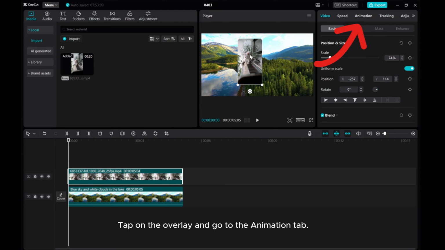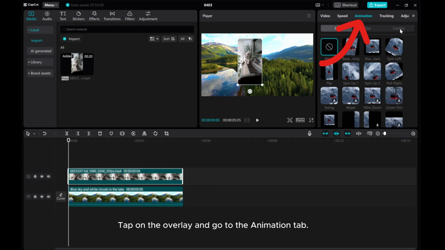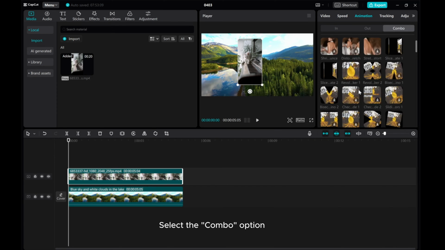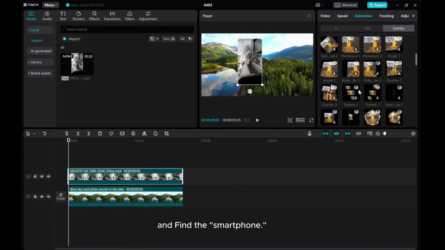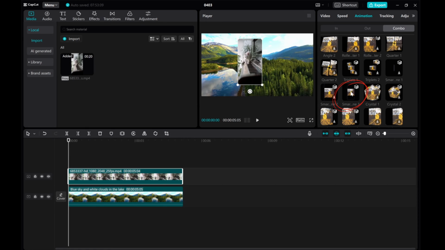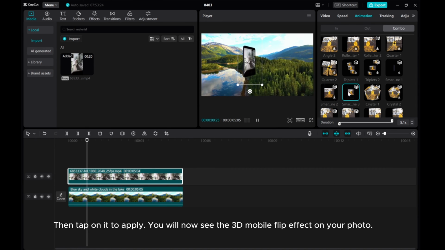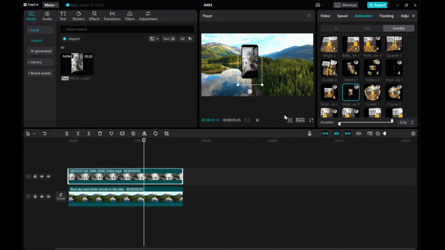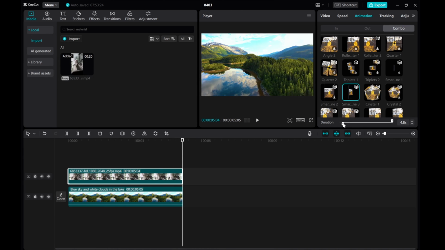Tap on the overlay and go to the Animation tab. Select the combo option, and find the smartphone. Then tap on it to apply. You will now see the 3D mobile flip effect on your photo.